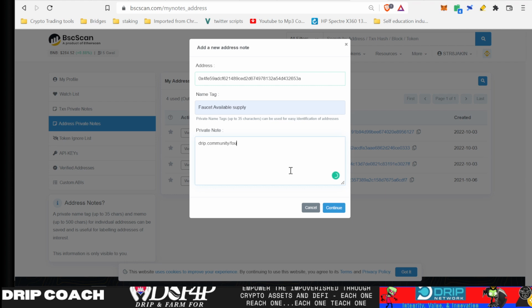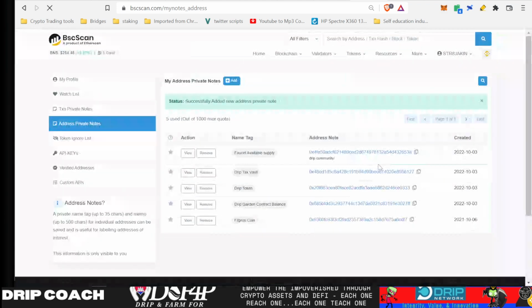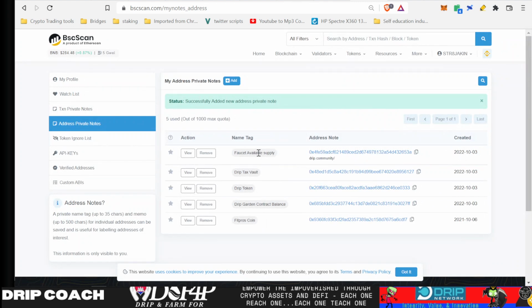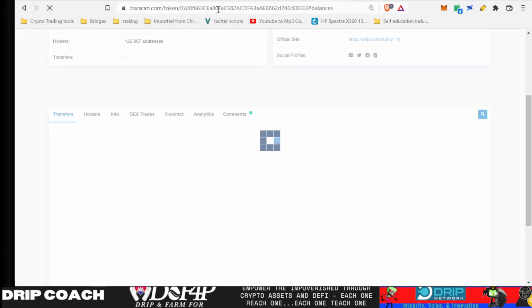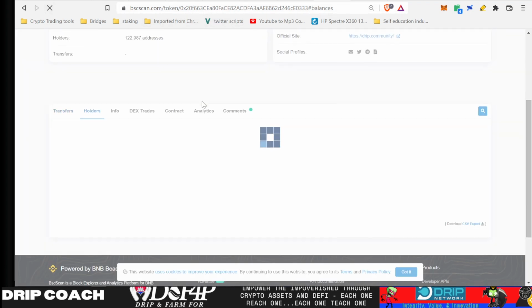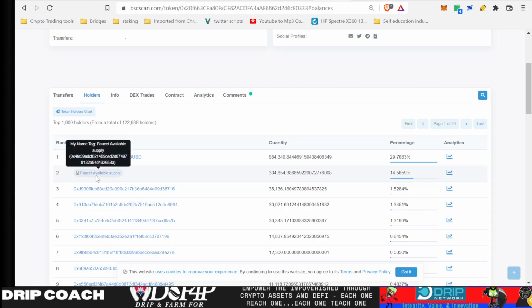Fountain, right? I don't even know what it's called, but you get the idea. You can add notes in here. So I'm just gonna add that. Then you hit continue, and then there it is, Faucet available supply. And if I refresh the original token address that I went to, it will now have my tag in there.